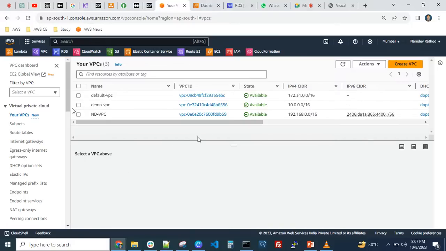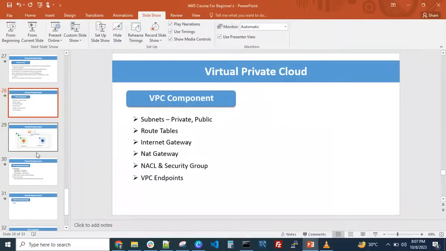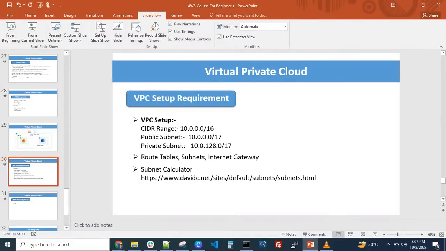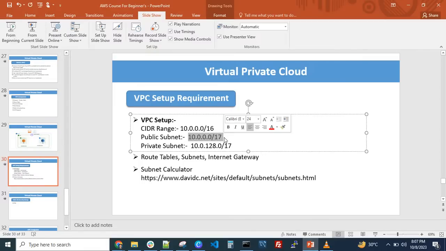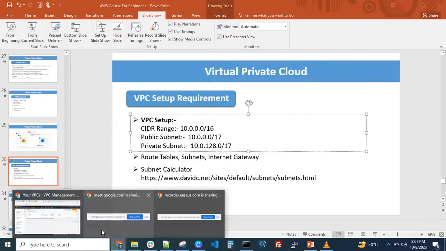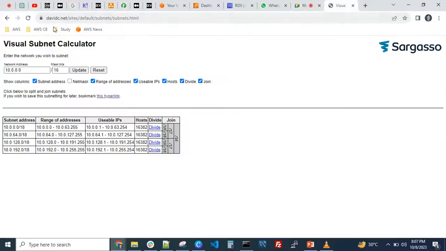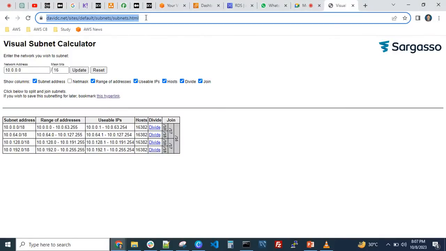Okay, the simple process is, before designing any VPC, we need to collect the data. Basically what data? What IP address range we need for the number of hosts for the VPC, then how many subnets we need, public or private, and what IP range should be for the public subnet and what IP range for the private subnet. To define this you can use this website. I will give it in the chat box as well.